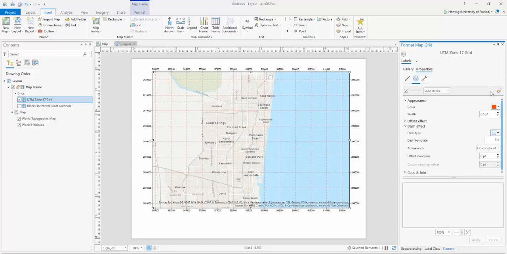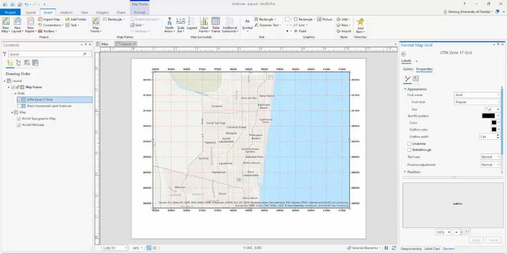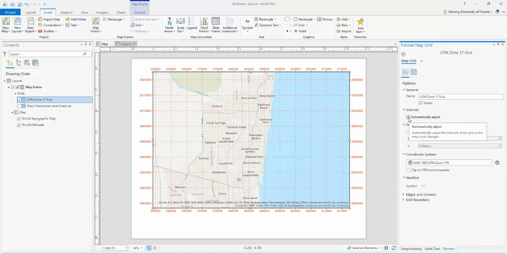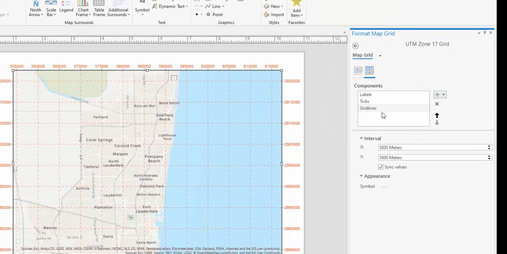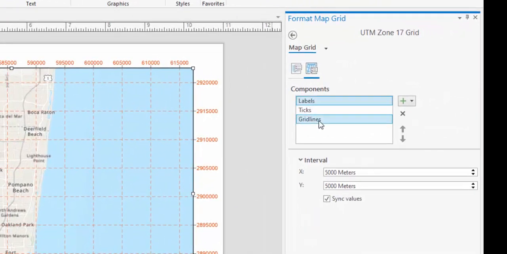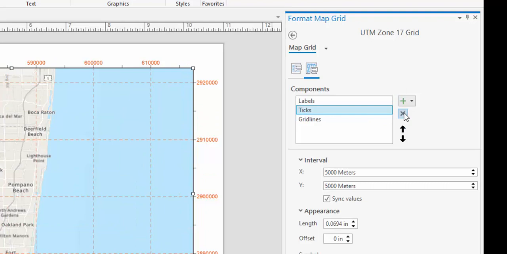Similarly, I can change the color of my labels if I want to. So I can first increase the size again, change the color to red as well. And if I feel that there is too many lines crowding the map, I can change the interval. So I say that I don't want to automatically adjust the interval. So I uncheck this, and now I can pick a different interval to, let's say, 10,000 meters. I can remove the ticks here if I don't want to see those.